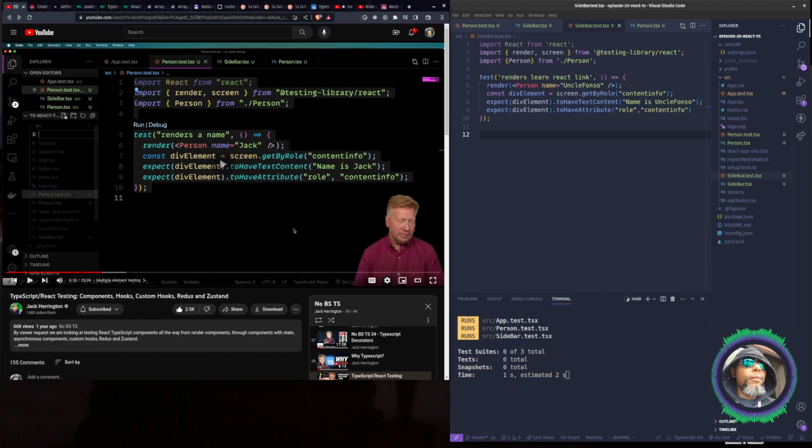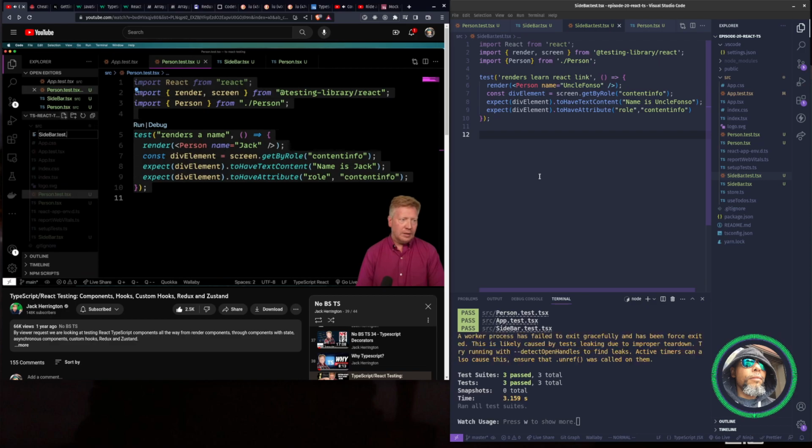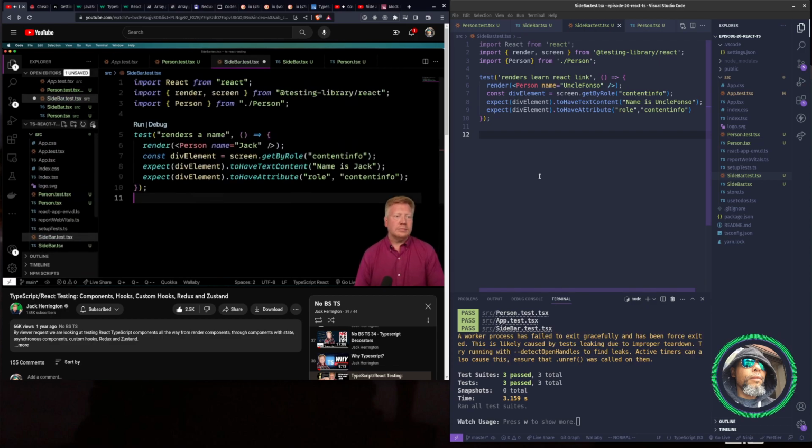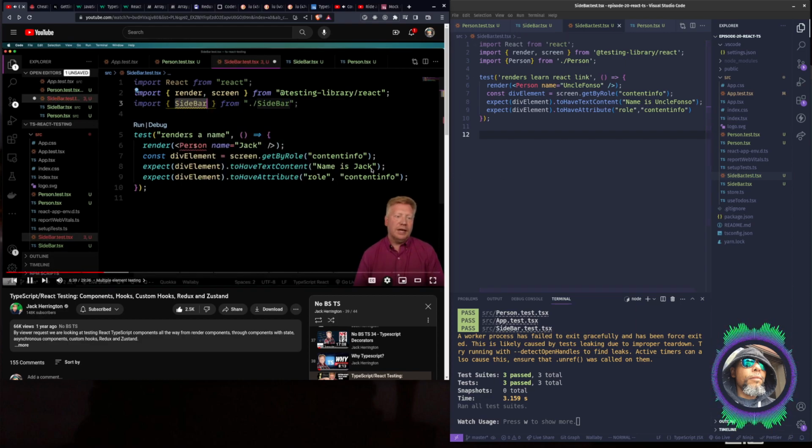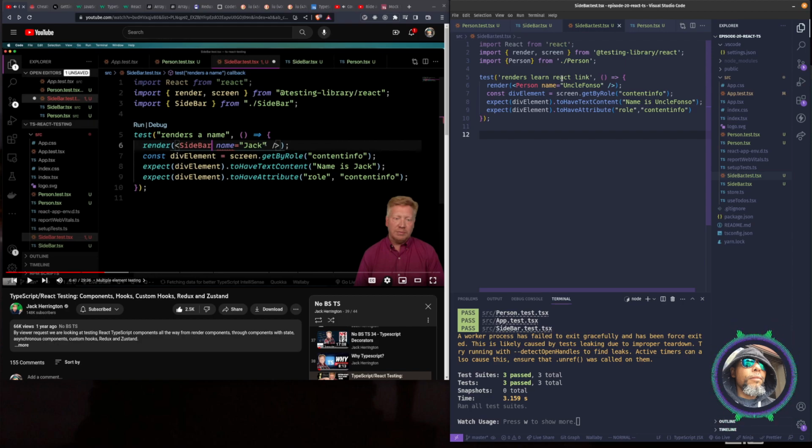So now next, keep going. And we'll bring in sidebar. Right. And now we want to render it with some items. Right. So now we're going to change that up.